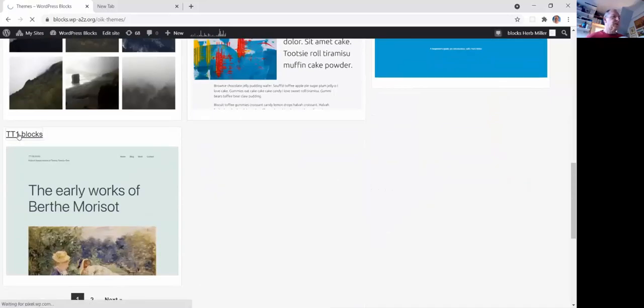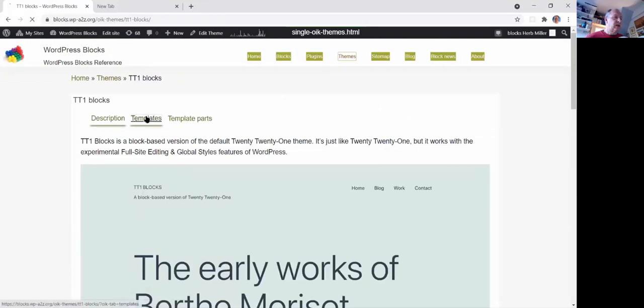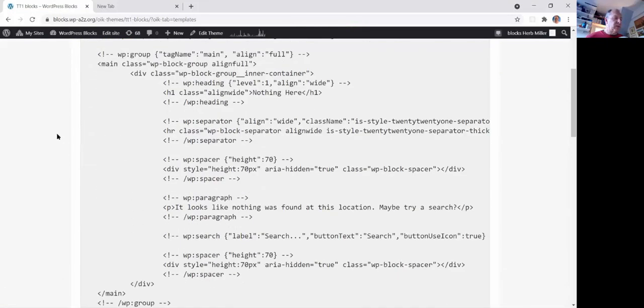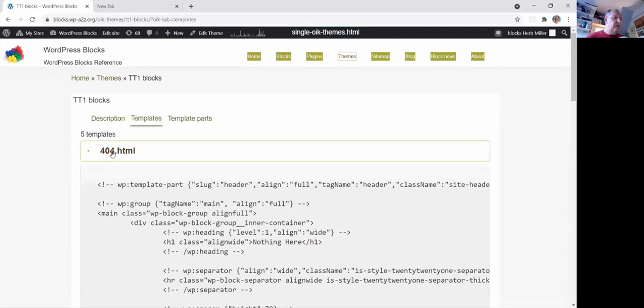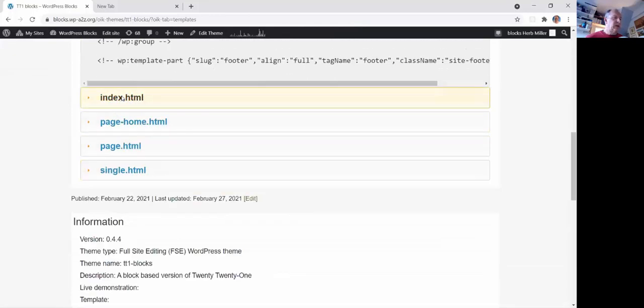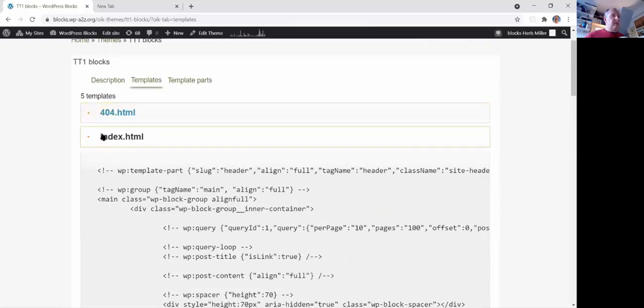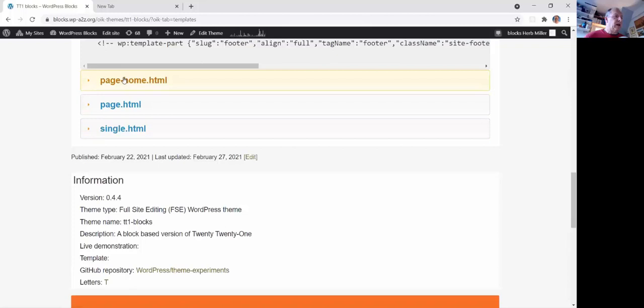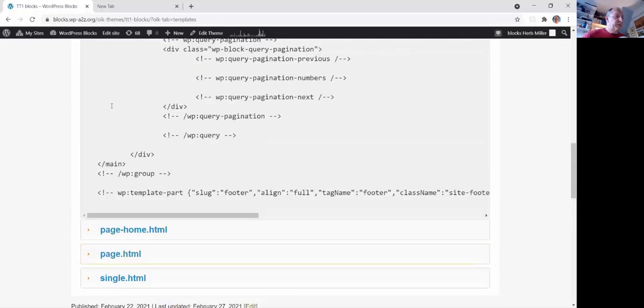Here's TT1 blocks, and it has just 5 templates. The 404 page, the index page, which is the general purpose, sorry, I'm saying page when I meant template, general purpose thing that gets displayed if it can't find something more suitable, the home page, and a single template and a page template. The single template is used for displaying single posts, and the page template is used for displaying single pages.